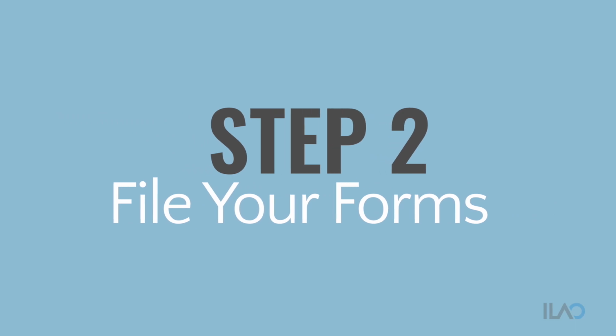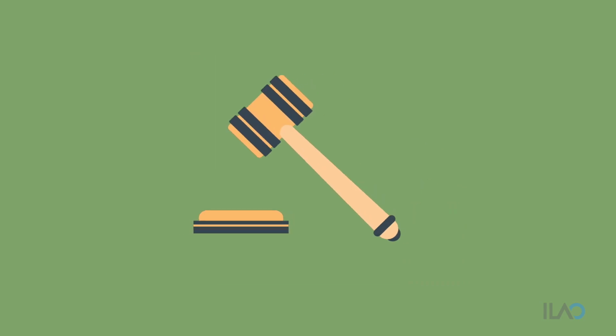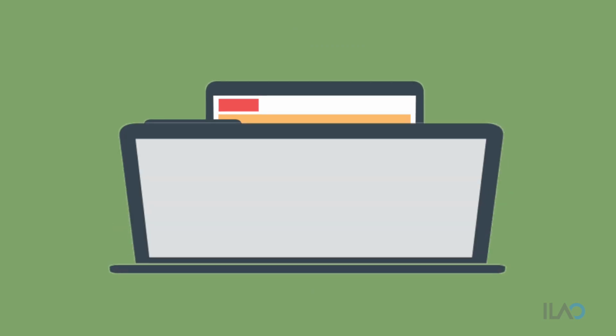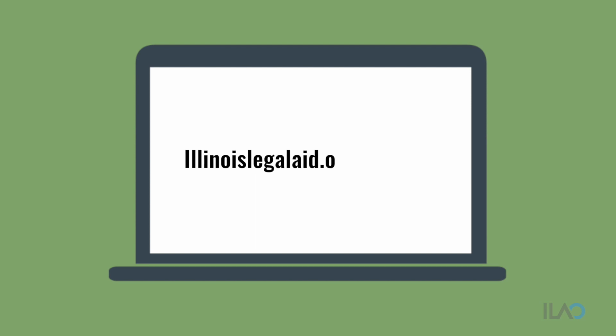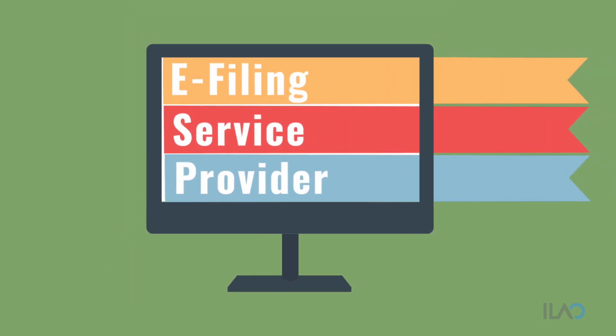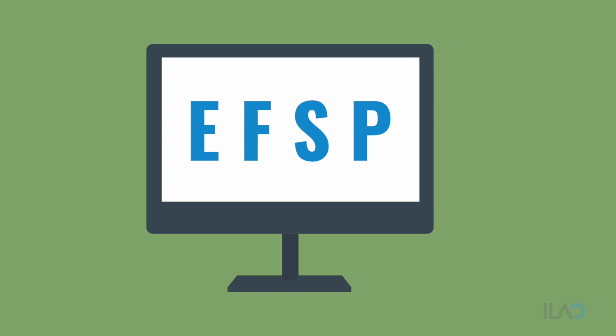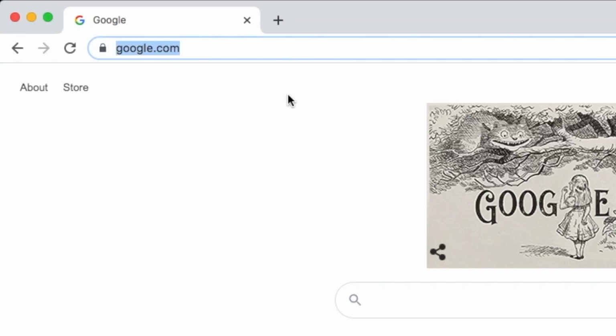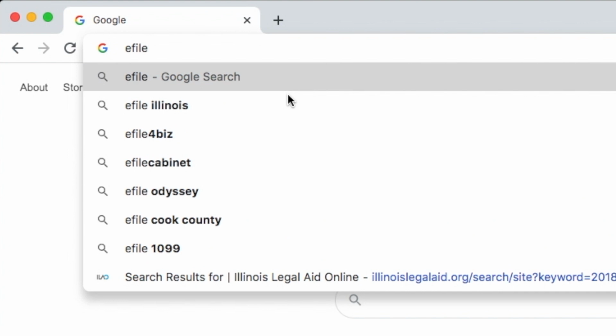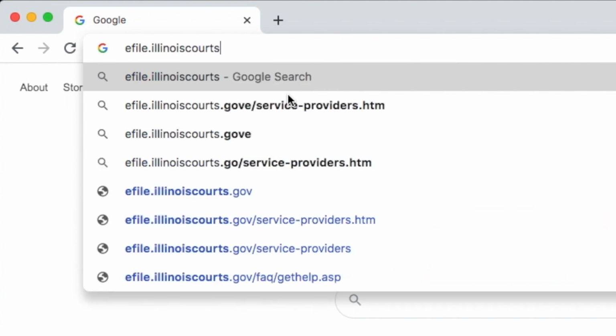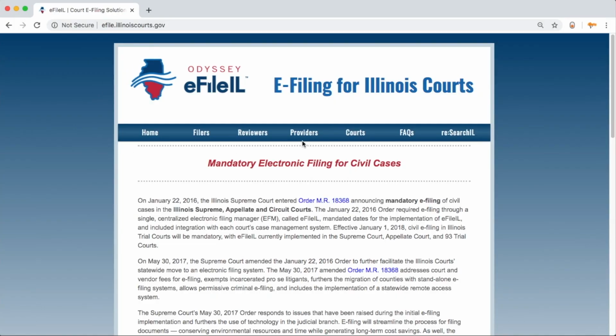Step 2. File your forms. Now that you have your forms filled out, it's time to file them with the court. Since 2018, Illinois requires court forms to be electronically filed or e-filed. Learn more at illinoislegalaid.org/e-filing with a hyphen. If you don't qualify for an exemption, you will need to e-file your motion. You can do this using an e-filing service provider, or EFSP. You can find a list of EFSPs at efile.illinoiscourts.gov. Just click on Providers.